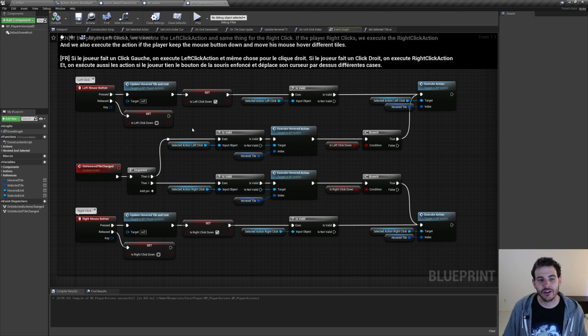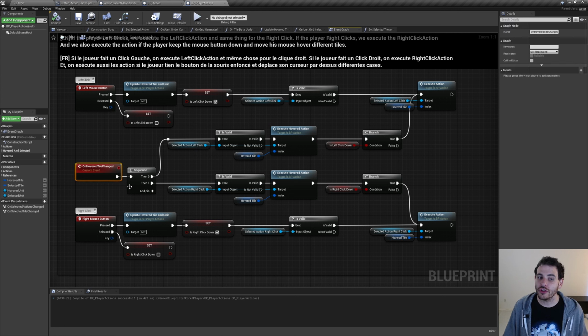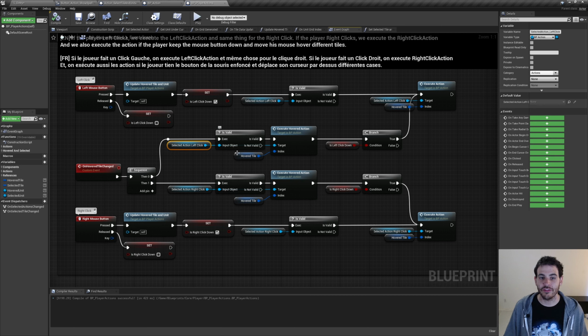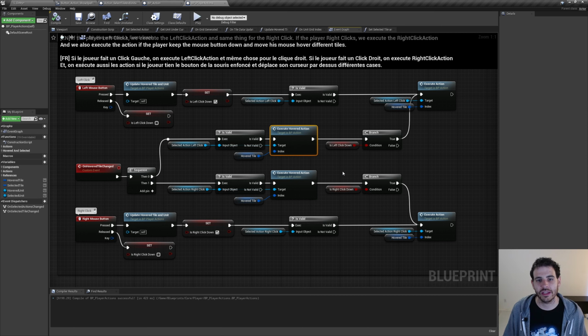So here is how it goes. If I have hovered a new tile, so I'm hovering a new tile right here, I'm going to do a sequence to do the left click and right click the same way we did before, but this time what we are doing is, if the left click is valid, we're going to start with that, and then if it's true, we can execute the new function we created, so the execute hovered action right here on the left click.